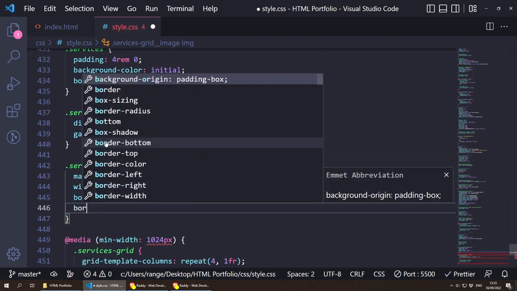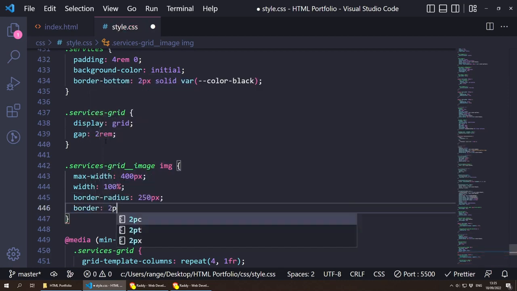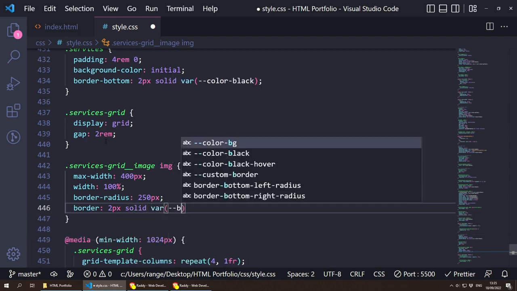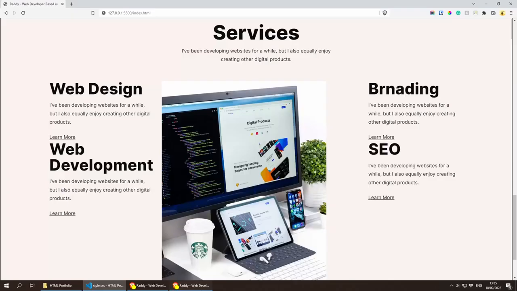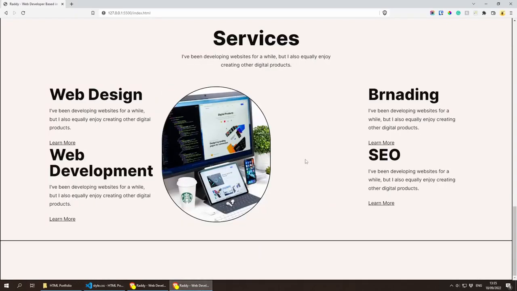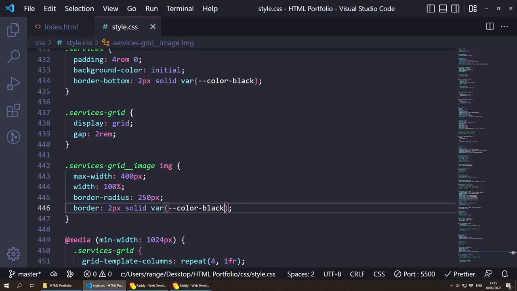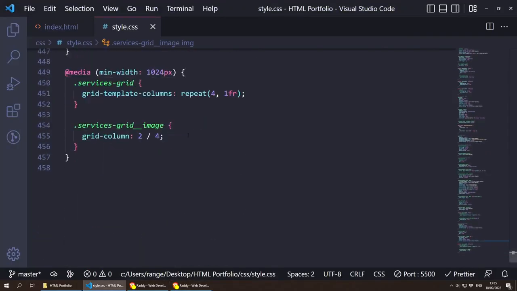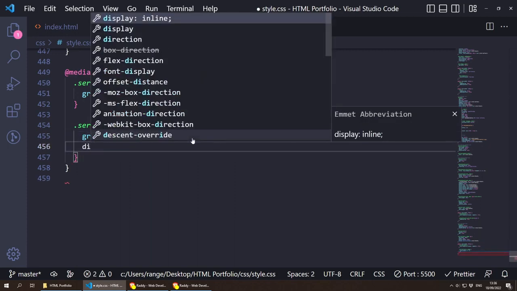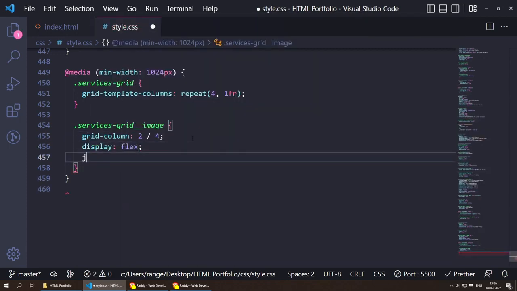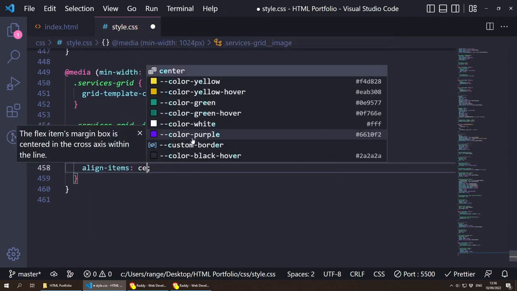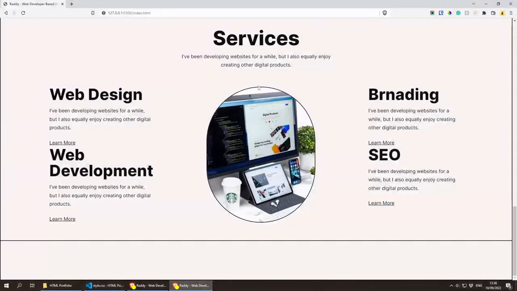The border can be 2 pixel, solid, and then variable, and then black. Let's have a look. That's already looking good. Also, I want to make sure that this image is actually in the middle. So I could use the grid here that I added. In fact, we can put this as display flex, and then we can do justify content center and align items center. And now everything should be in the middle.